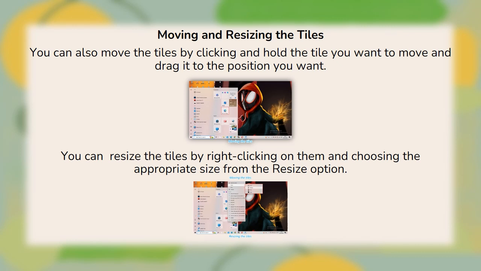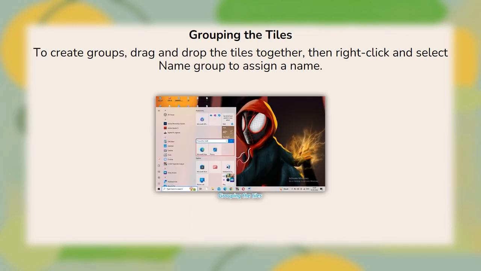You can also move the tiles by clicking and holding the tile you want to move and dragging it to the position you want. You can resize the tiles by right-clicking on them and choosing the appropriate size from the resize option. Grouping the tiles. To create groups, drag and drop the tiles together, then right-click and select Name Group to assign a name.